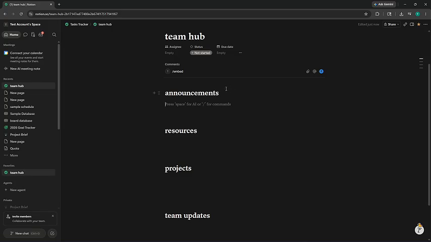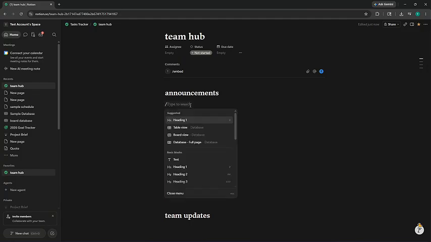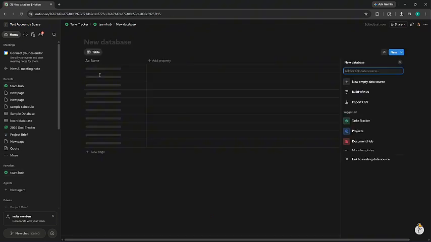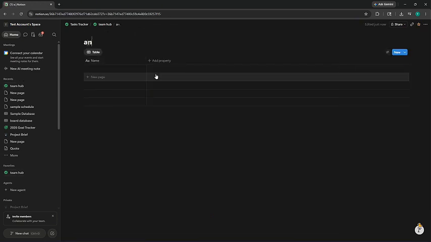To make this more powerful, create subpages or linked databases for each department or workflow. For example, add subpages for design, operations, or customer success, each with their own space to track tasks and notes.